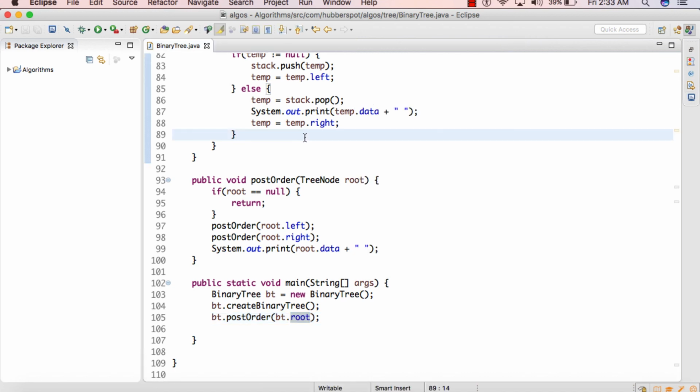So friend, in this tutorial we discussed about the recursive post order binary tree traversal.